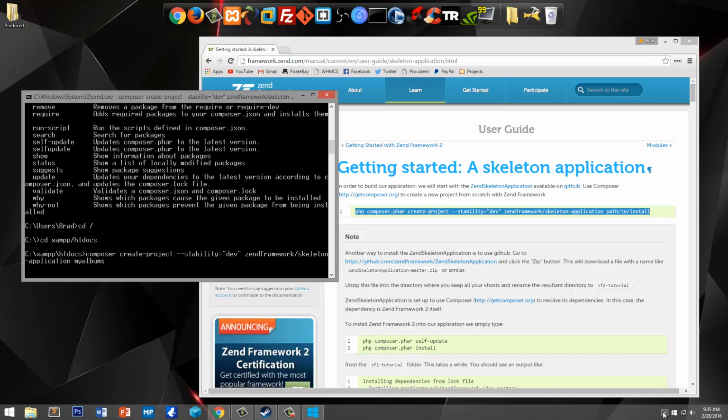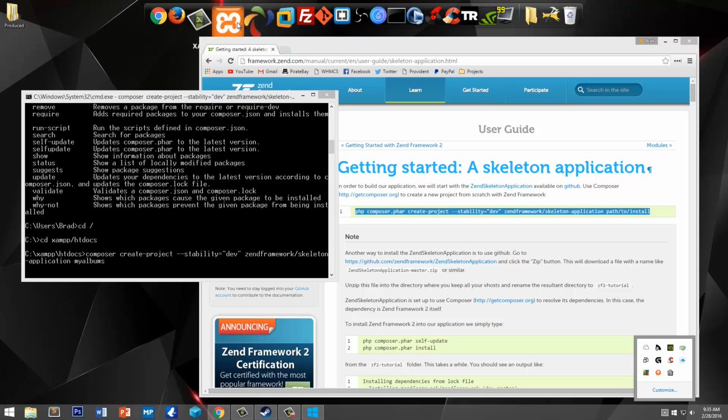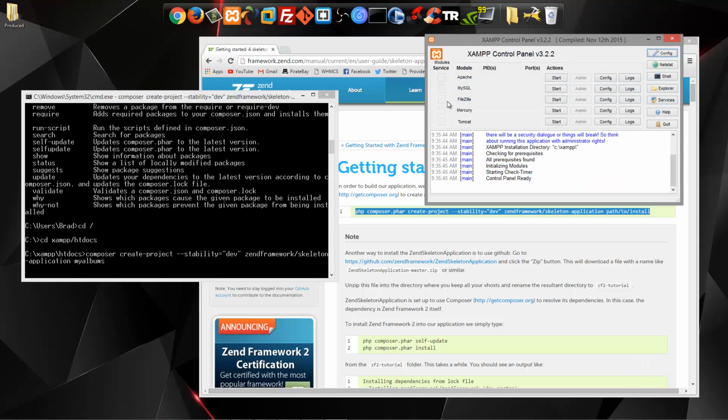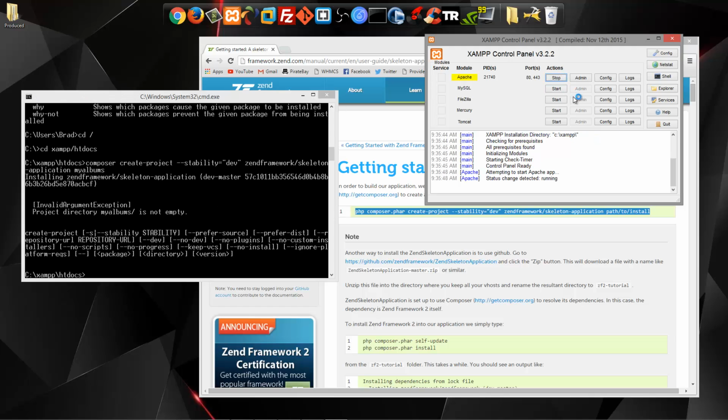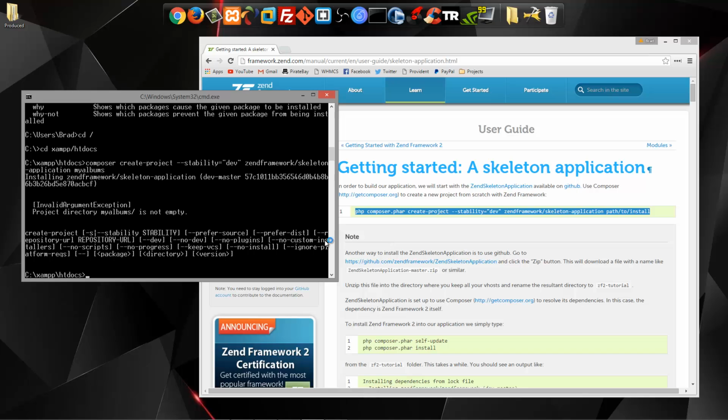All right, and make sure that your Apache server is running. Mine isn't, so I'm going to open up my XAMPP control panel and click start for Apache and also MySQL. All right, so let's see, project app. Oh, it's not empty. I already had it.